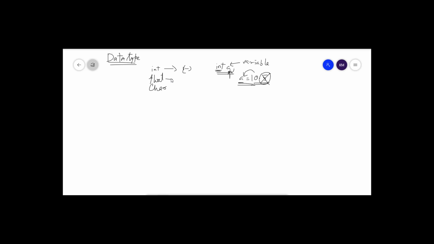Now what is a float type variable? The float type variable is responsible for storing values having decimal points. For example, suppose you are declaring a variable float a, and you are allowed to put 10.5, 13.67, any value having decimal points.